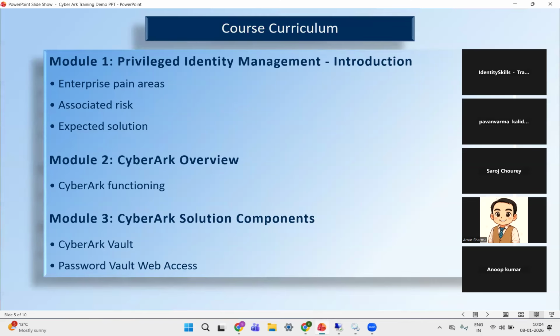Okay. So starting with the course curriculum that we are going to cover. Basically, this course is divided into different modules, and the first module starts with the introduction, which is basically the session that we had today. We discussed the pain areas, the risks that we had with our accounts, and some of the expected solution, just an overview of what the backend things are, what the accounts are, the risks with them, and how we can prevent them.